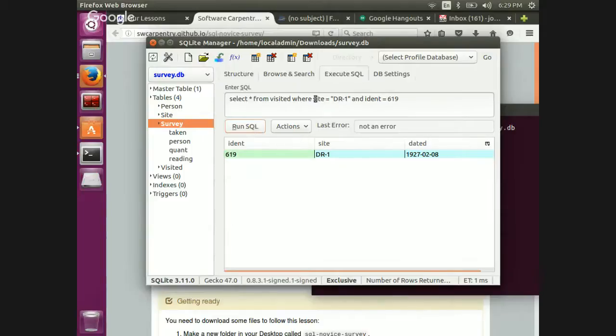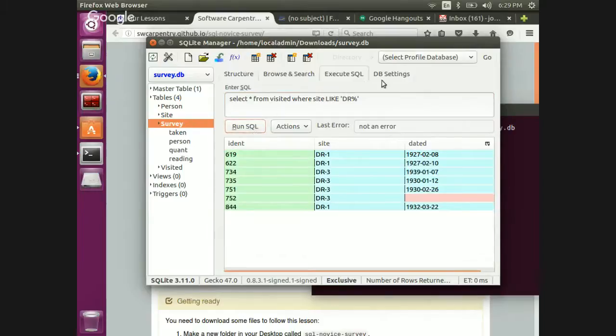You can also do things where you match regular expressions or you match patterns. So you can say, select all the columns from the visited table where the site column is like, and then this kind of nasty syntax, but you say a pattern, you can use the % sign as the wildcard. So this is matching all the sites that start with dr.